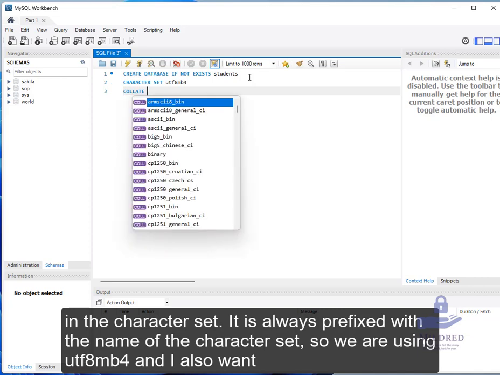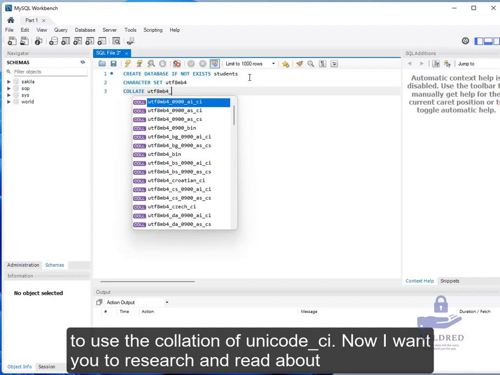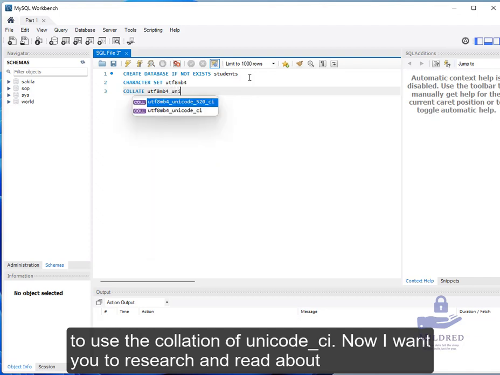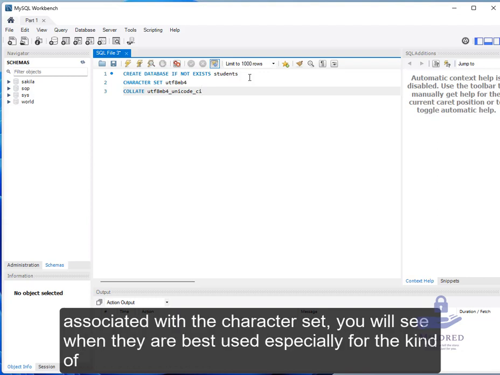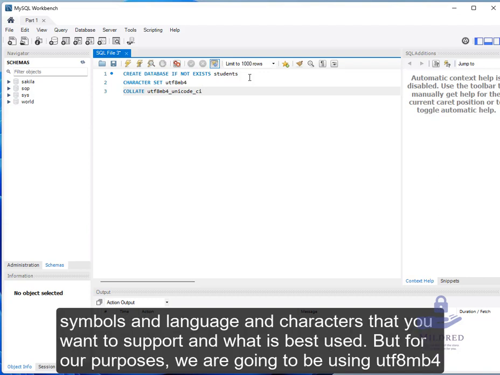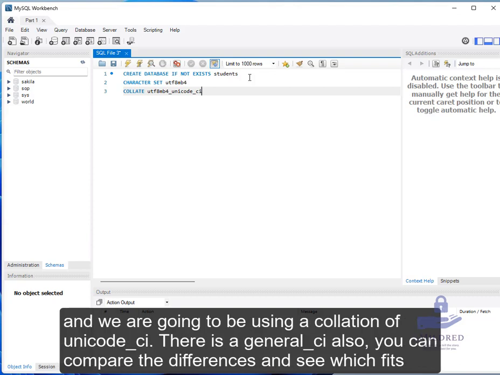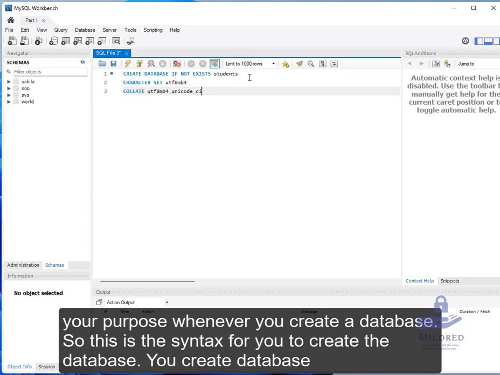It's always prefixed with the name of the character set, so we're using utf8mb4, and I also want to use the collation of unicode_ci. Now, I want you to pause and read about character set and collation. You are going to see a wide range of character sets and the different collations associated with the character set. You will see when they are best used, especially for the kind of symbols, languages and characters you want to support. But for our purposes, we are going to be using utf8mb4, and we're going to be using the collation of unicode_ci. There's a general_ci also. You can compare the differences and see which fits your purpose whenever you create a database.